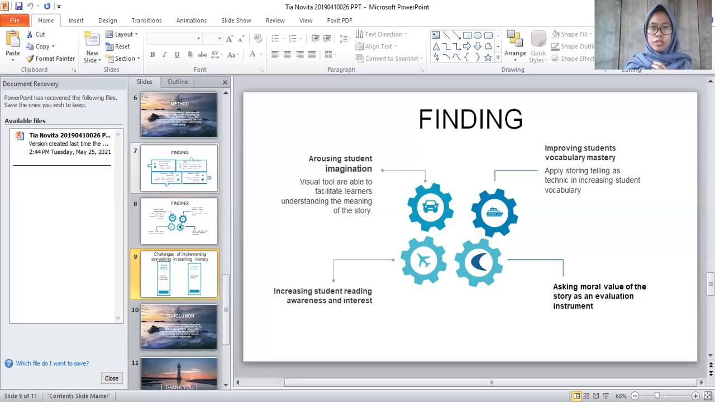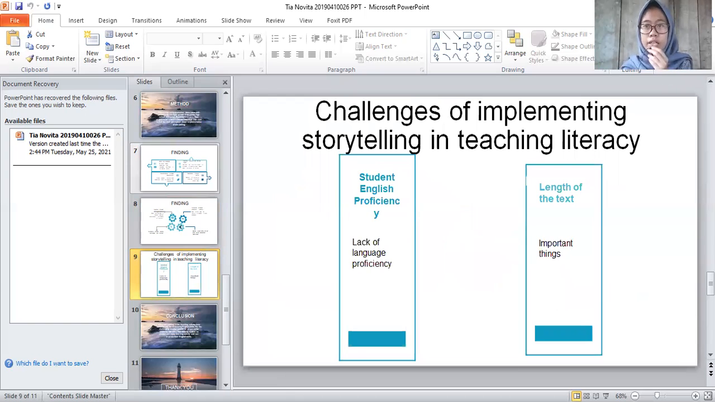Let's move to the challenges of implementing storytelling in teaching literacy. There are two challenges. The first is about the students' English proficiency. There is a lack of language proficiency. All students in this study have a lack of language proficiency, such as vocabulary, grammar, and pronunciation. Consequently, it makes students find it hard to comprehend the text comprehensively and express their opinions.